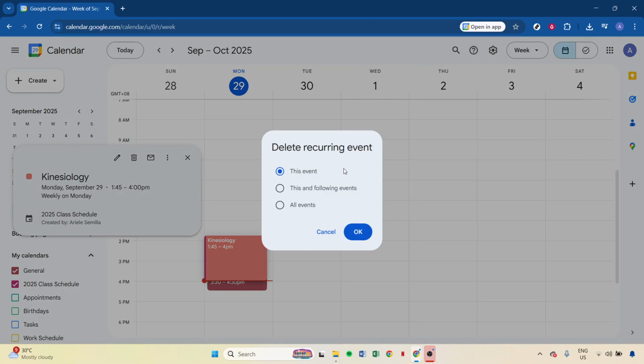You'll have three options here. The first is this event, which will delete only the specific occurrence you clicked on. This is perfect if, say, one instance of the meeting is canceled, but others are still happening. The second option is this and following events, which will delete the occurrence you clicked on as well as all future ones. It's useful when the meeting series is ending after a particular date. Finally, there's the all events option. Selecting this will remove every instance of the event, wiping it from your calendar completely, covering both past and future occurrences.